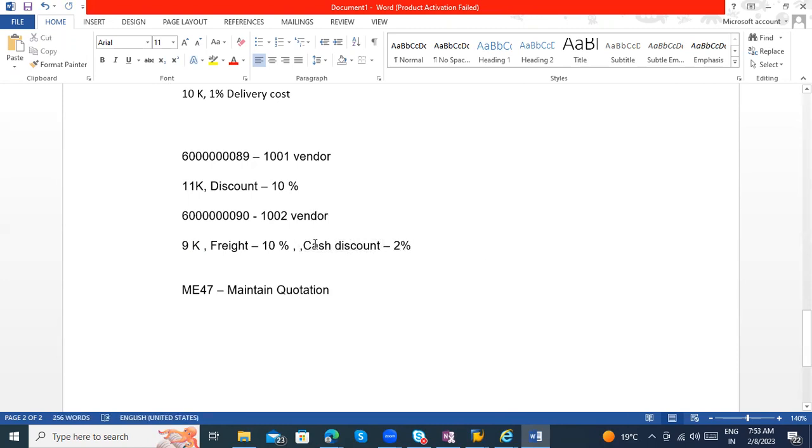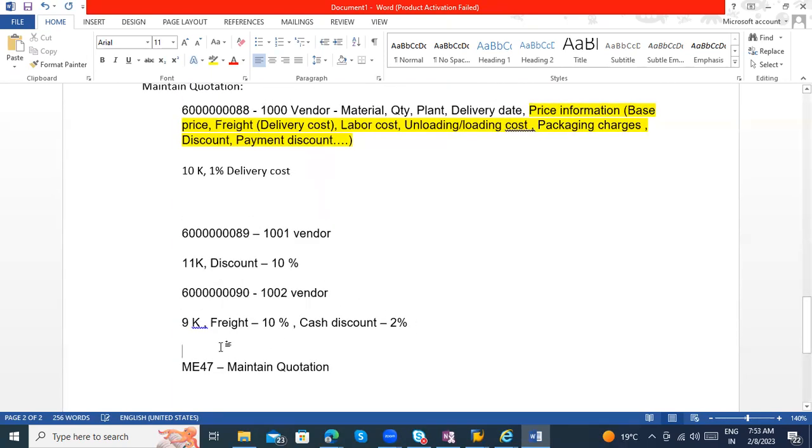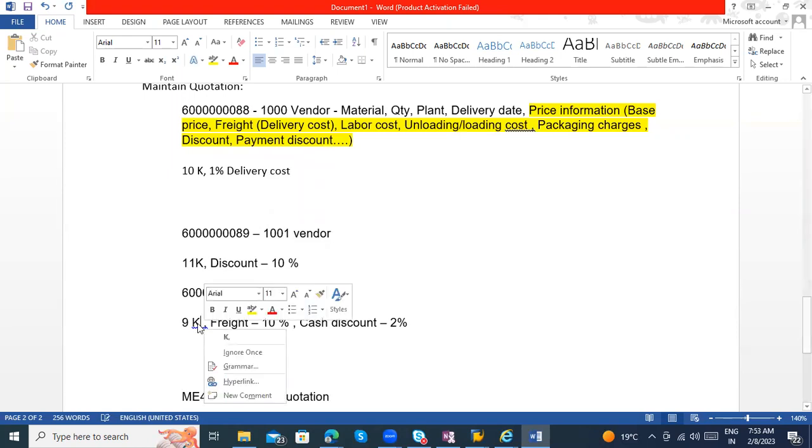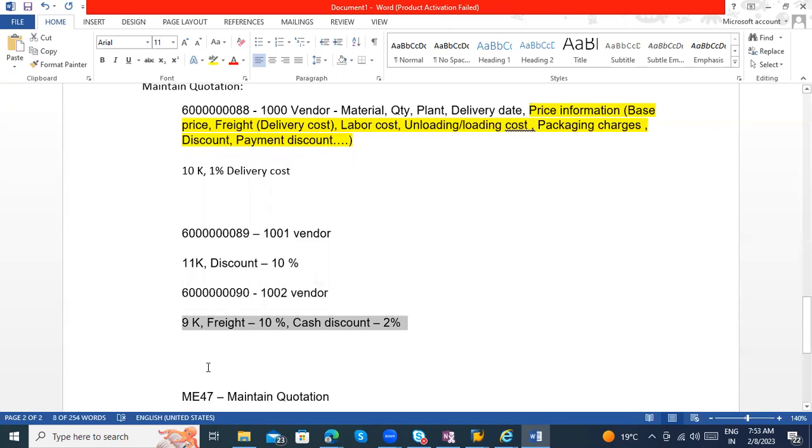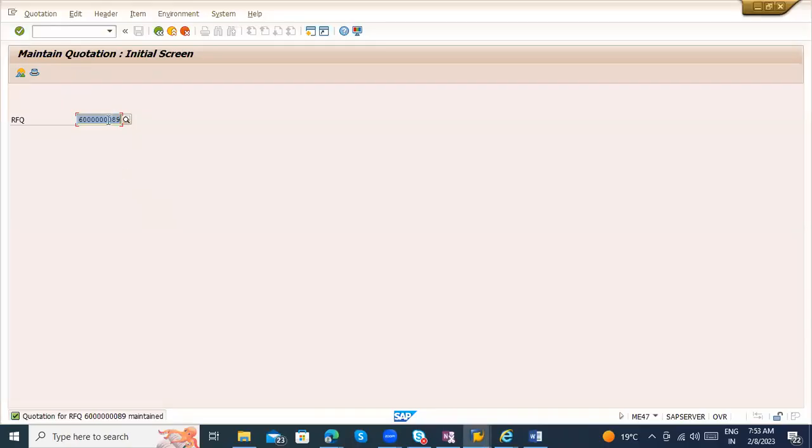Anyway, the discount we discussed, right? So the price is too low here: 9,000 plus freight charges 10% and cash discount 2%. By looking at the price, this is very low, 9,000 rupees. Let's see how the system will analyze the pricing comparison and propose which vendor is the best vendor. So let's update this information in the RFQ.